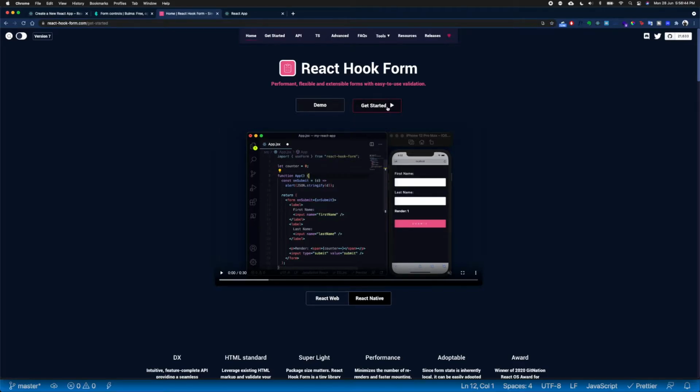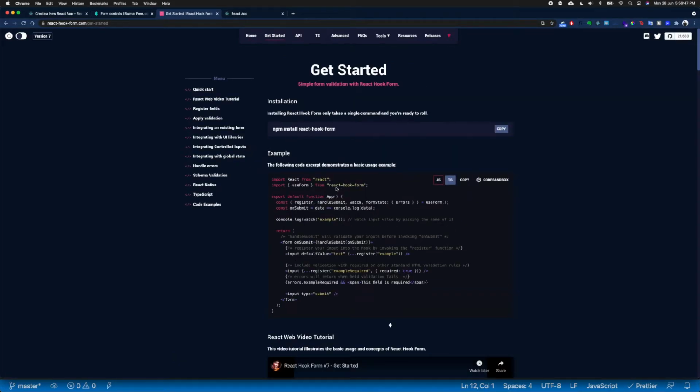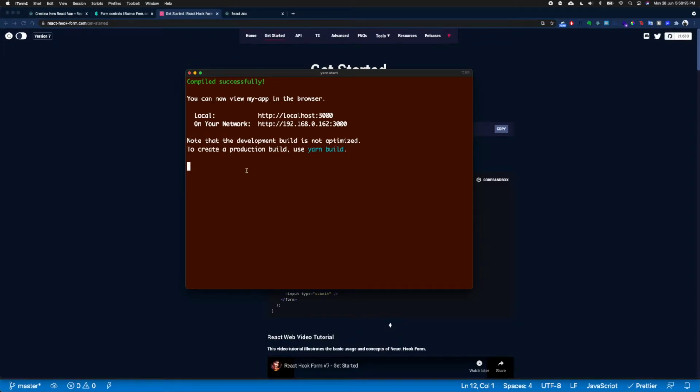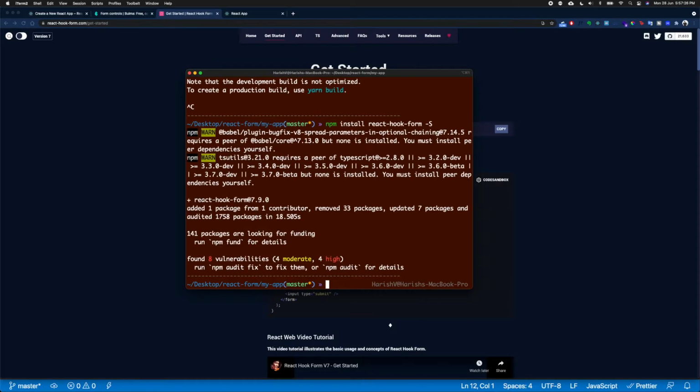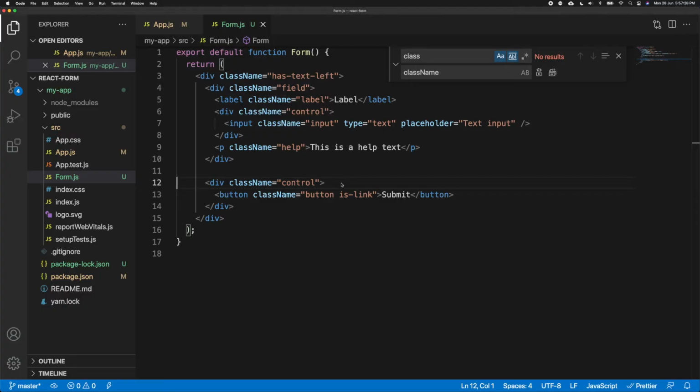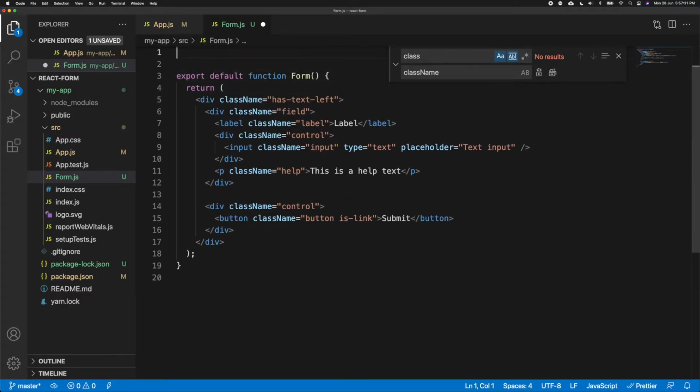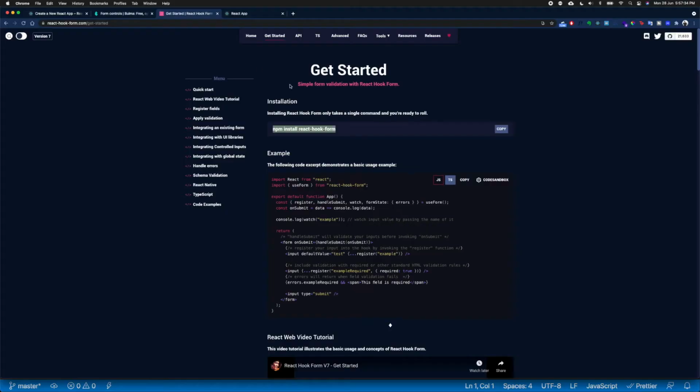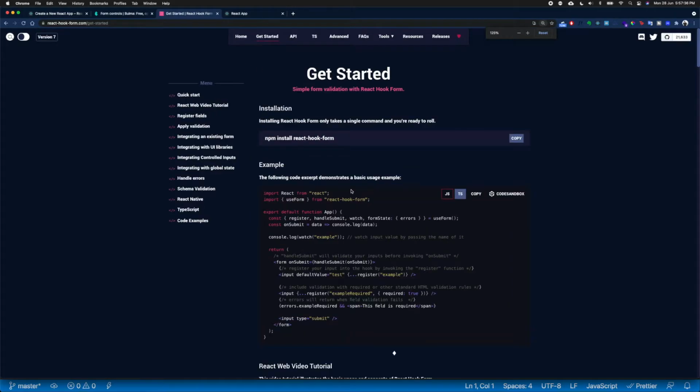I'm going to click on the get started button here and copy this command, and go back to my terminal. Let's stop our app, paste this, and add a dash capital S here to save this to our package.json as a dependency. Let's wait for this to be installed. Now that we are done, let's go back to our form.js. Let's start to import and use React Hook Form. Let's take a look at this example that's given.